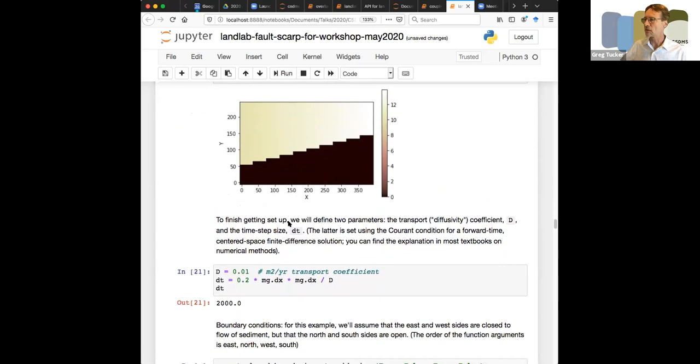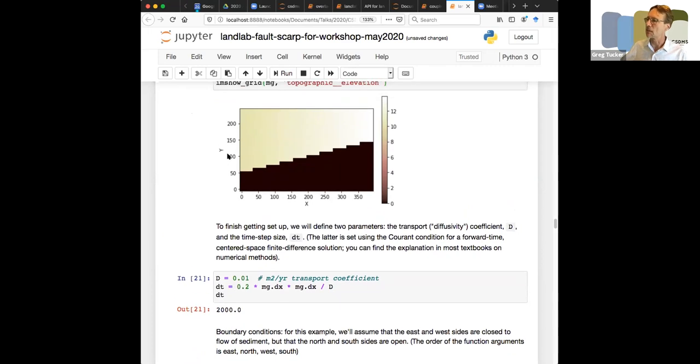Well, there's a way we can do that. And the way we do it is going to be to take the nodes along the edge here and flag them as closed boundary nodes. And you'll see in a moment how this is going to work. We'll do the same for the nodes on the right.